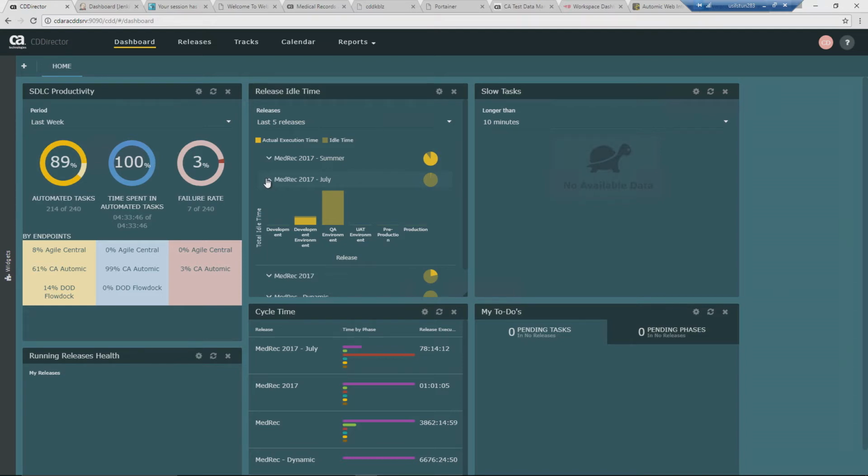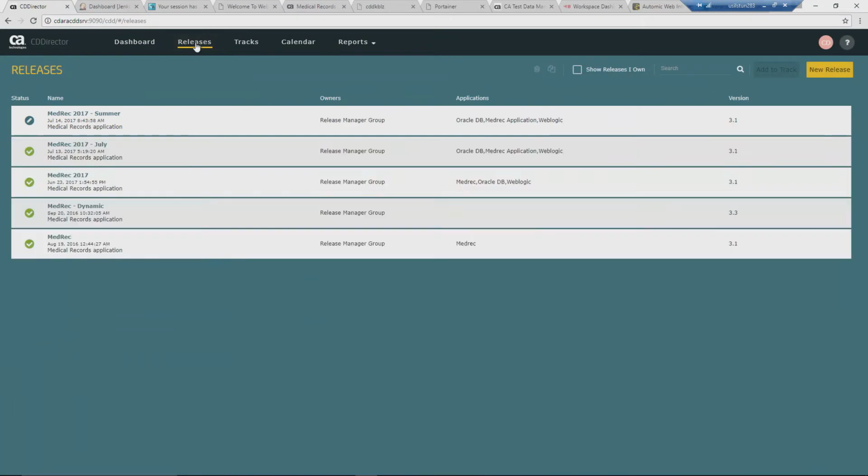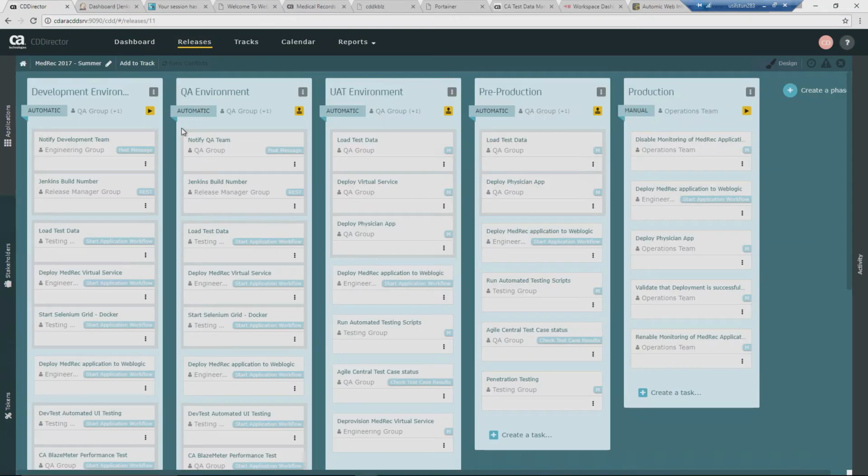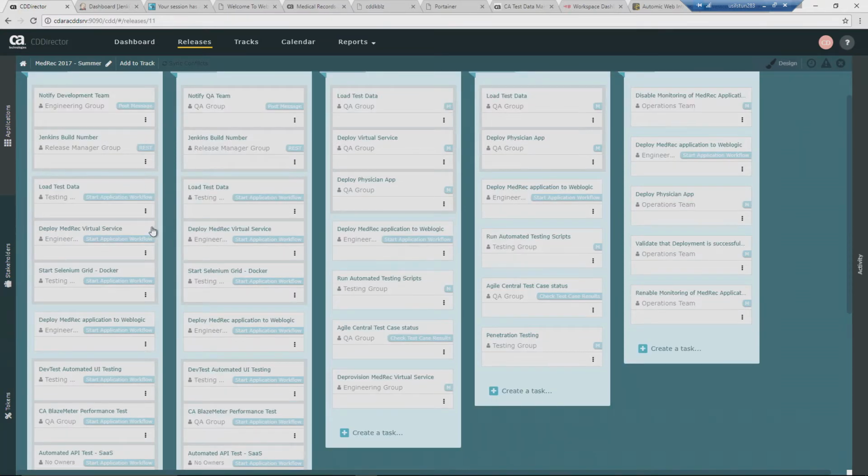And we're going to go and look at our release. So if we go to our releases screen. So this is our releases screen, and basically what this shows you is each of these columns is what we call a phase. These are the things you need to do to get from development to production. So in development, we need to do various things. We need to generate test data. We need to provision a virtual service. In our case, we're going to use Docker to start a Selenium grid.